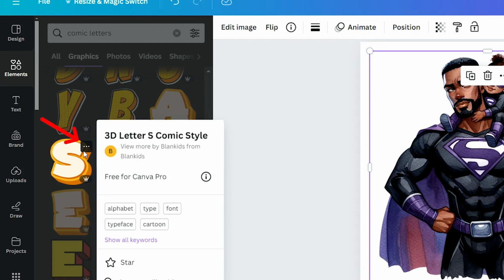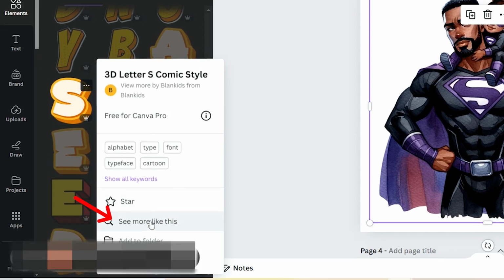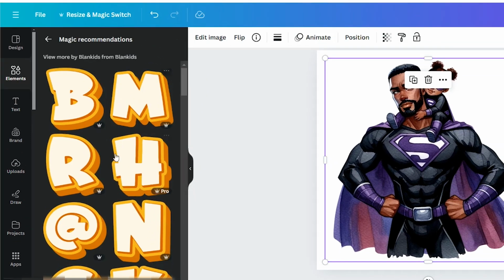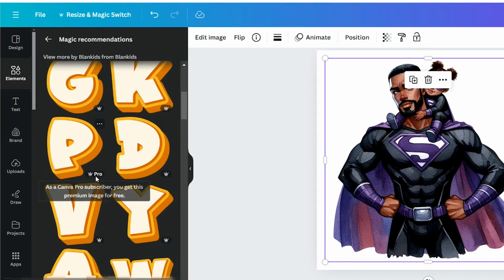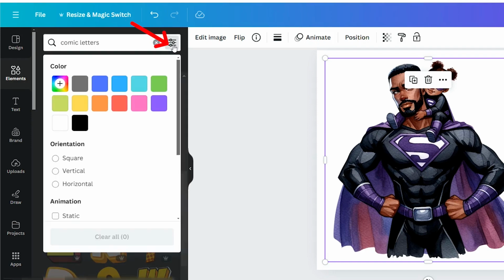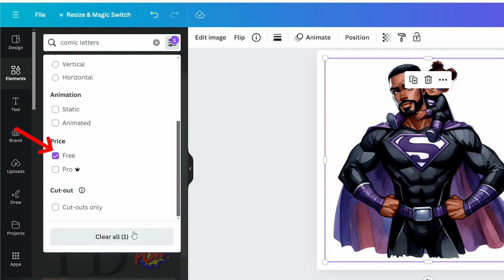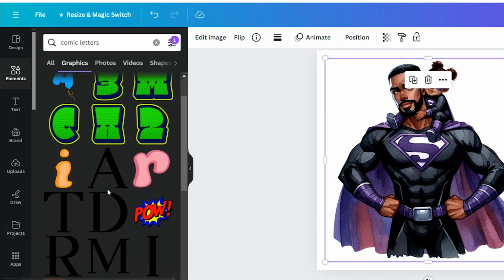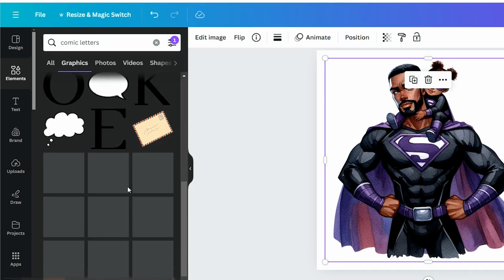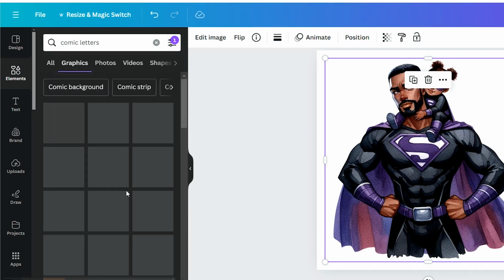And what I'm going to do is when you click these three dots, you'll see it's going to say see more like this. And you're able to pull up all the other letters like this. Now you do have to have the pro version, but if you want to search by free version, all you have to do is click on this filter here and you'll click down and you'll click free and it'll show you all the free letters that they have in comic style. And you can certainly use these letters as well.